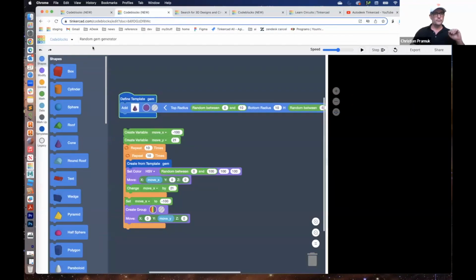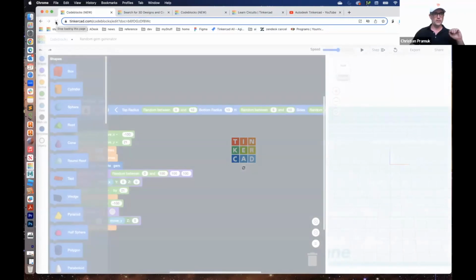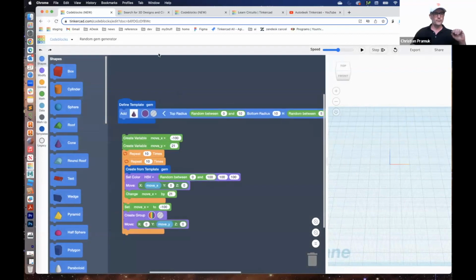Here's my gem. Let me close this one because I can see that I'm having some graphic issues with all of this Zoom business. So let me play this one now. What this does basically is it creates my random gem, and I put the create from template block here in a repeat loop. So it's going to create 10 of these, and it's going to move them down the x-axis, so they're arrayed.